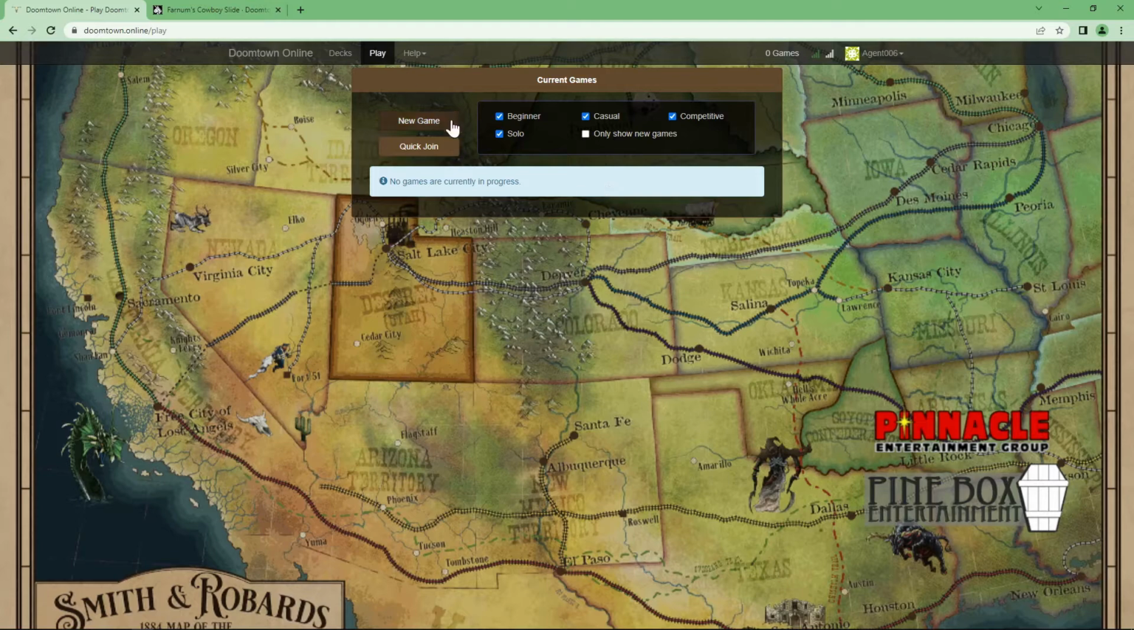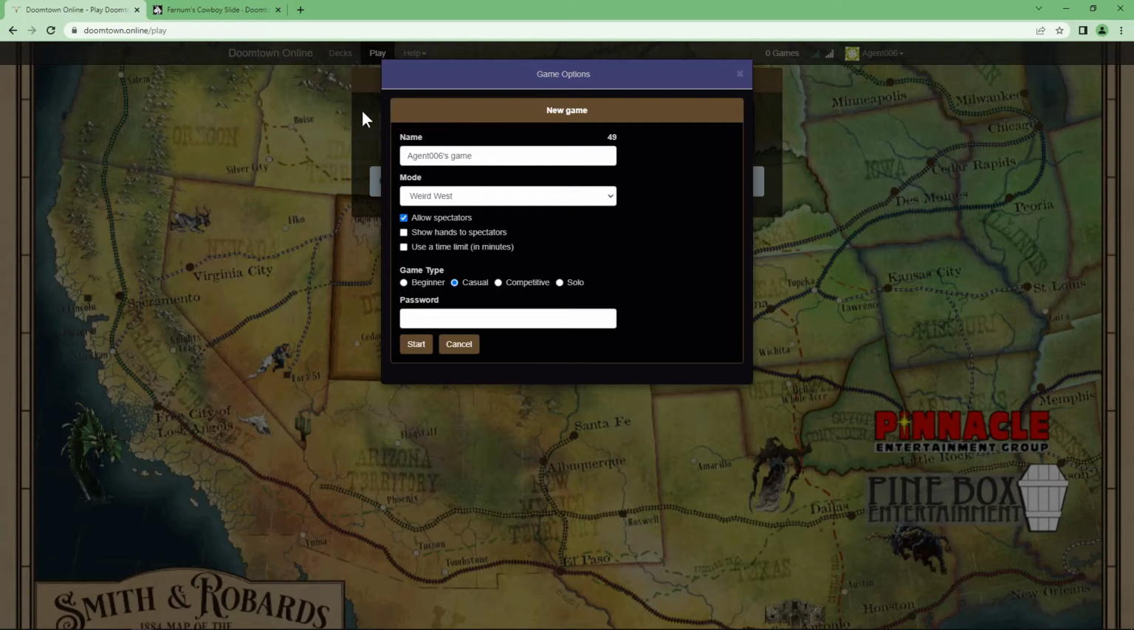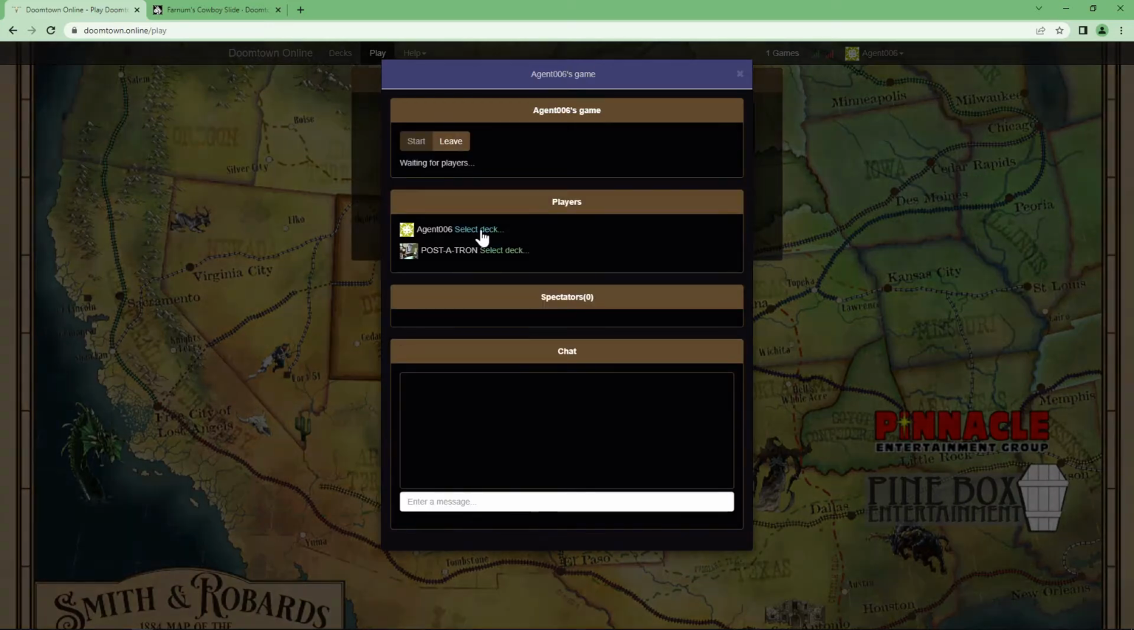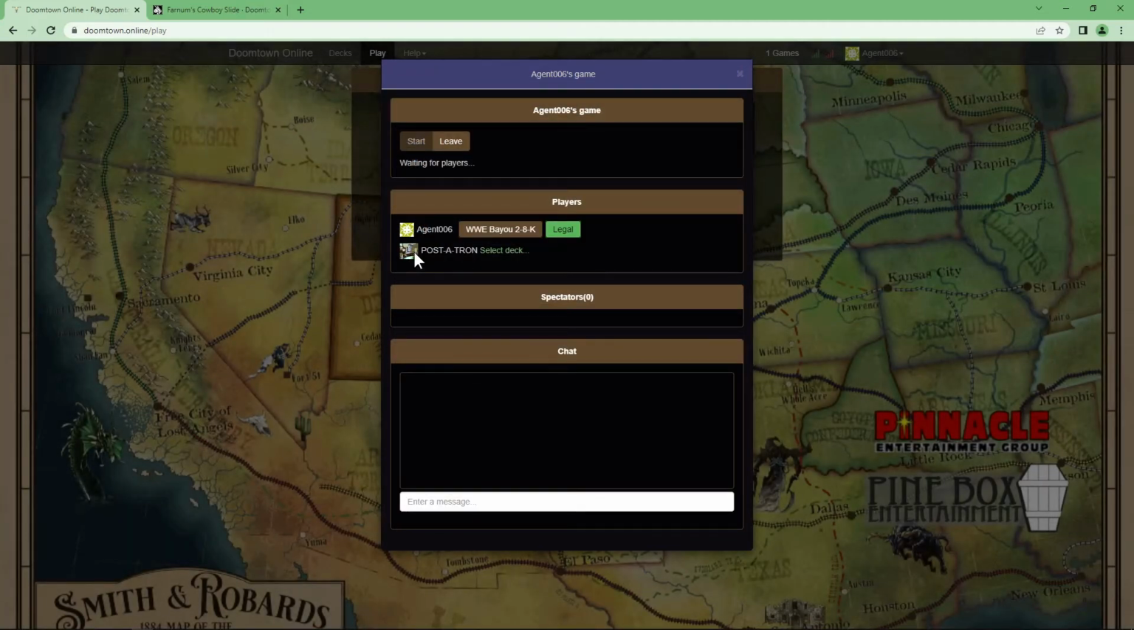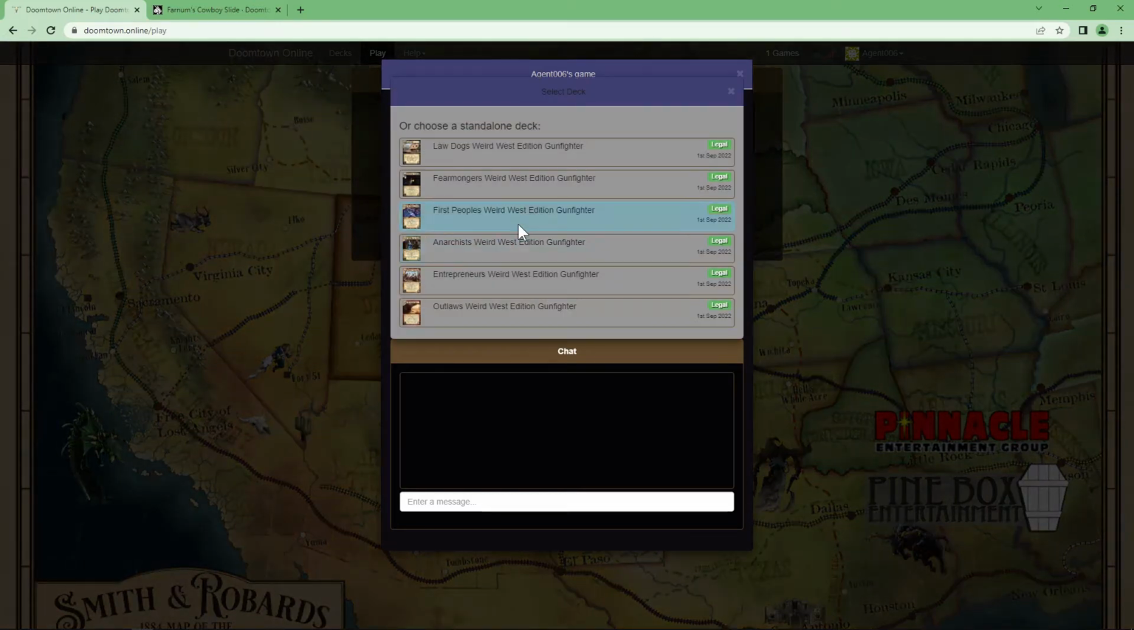I don't have a live opponent, so I'm going to demo the rest of this by using an AI opponent. So I just hit new game again. I'm going to hit the radio button for solo, and I'm going to go ahead and hit start. It's going to ask me to select my deck, which I will go ahead and do. And it's also going to ask me to select the deck for my AI opponent. Now again, this is not a how-to on learning to play Doomtown Online using the AI, so I'm just going to quickly go over elements of using the Doomtown Online client.